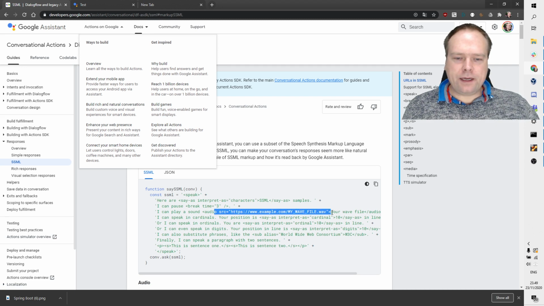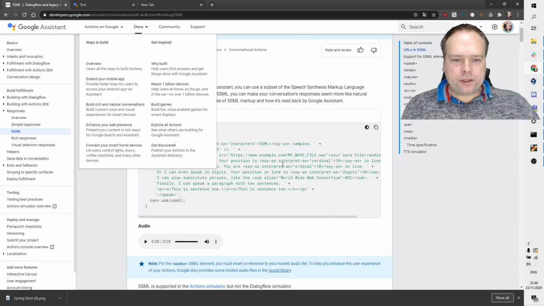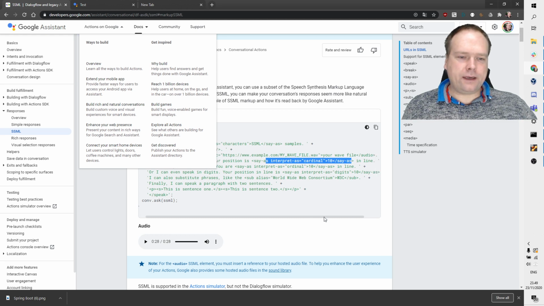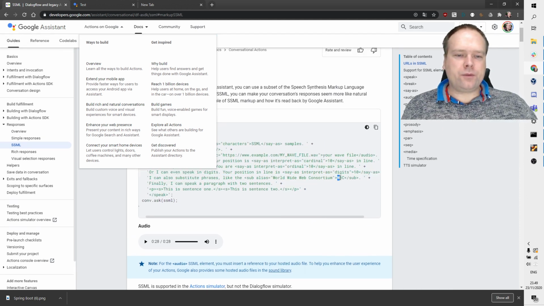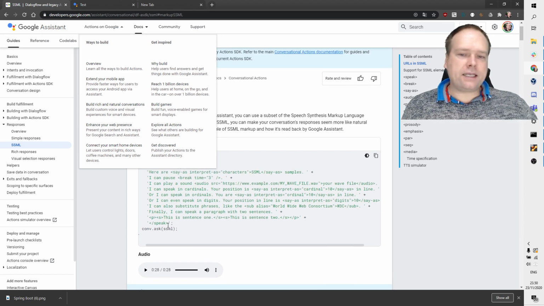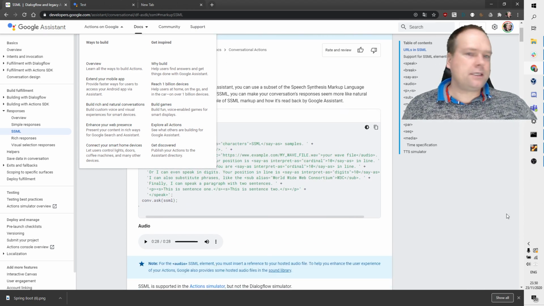So we have all of this text right here. We can also play audio sources like this. We can also say that we want numbers to be interpreted as a cardinal: you're number 10 in line, or as an ordinal: you are the 10th in line, etc. You can also say that you want W3C to be pronounced as this alias right here, World Wide Web. You just need to use this SSML format, and this is exactly what I have created.